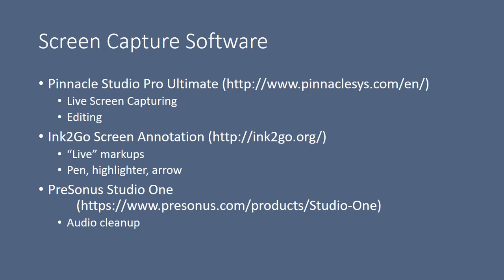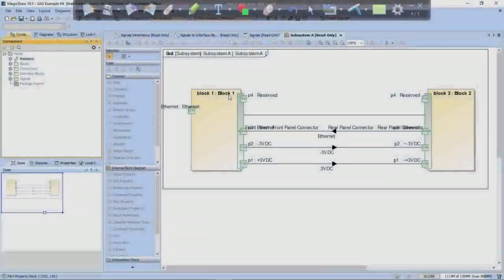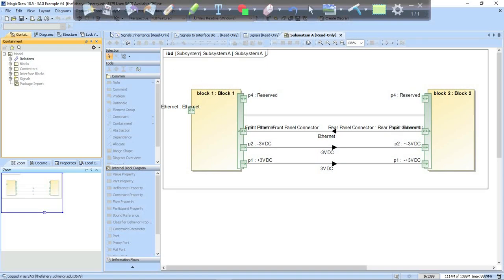So anyway, that's the software and hardware I use. Let me give you an example of how I do a few things and narrate some of the best practices I've come across at this point in time. So let's talk about Ink2Go.